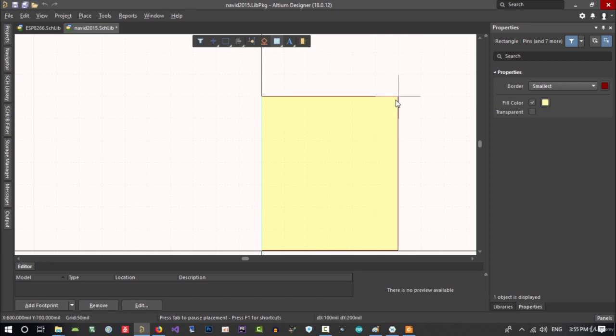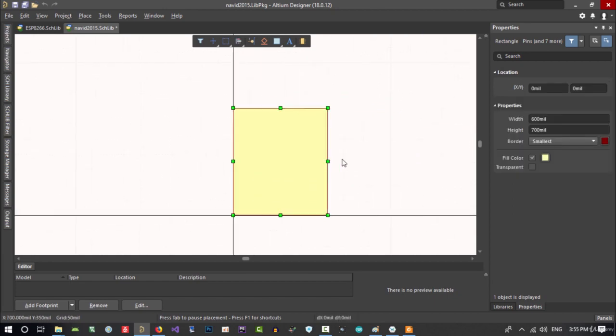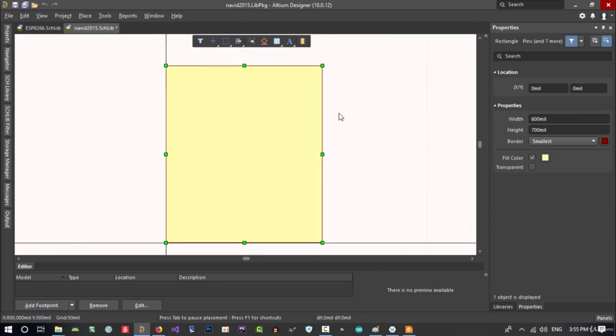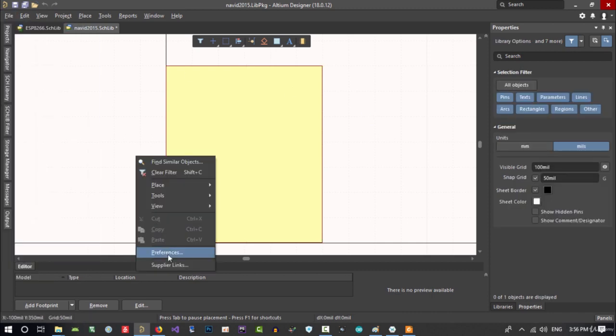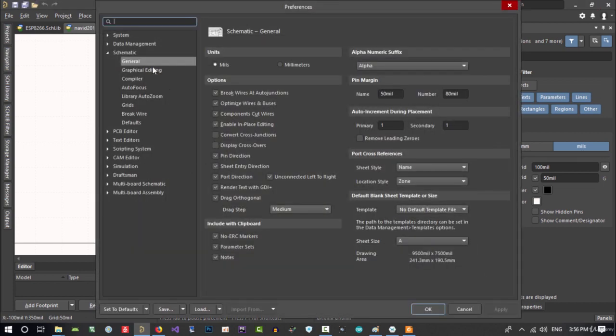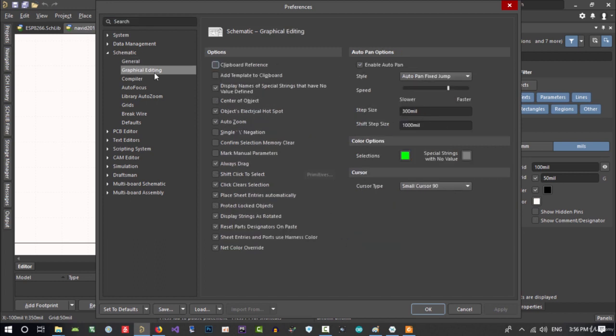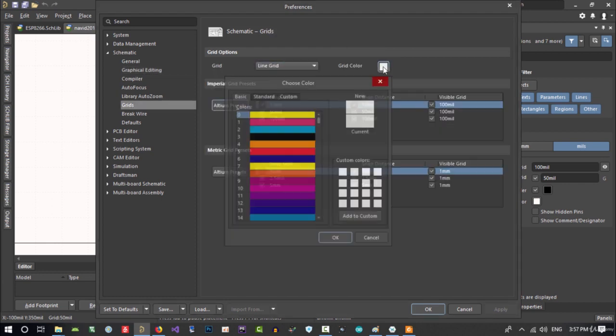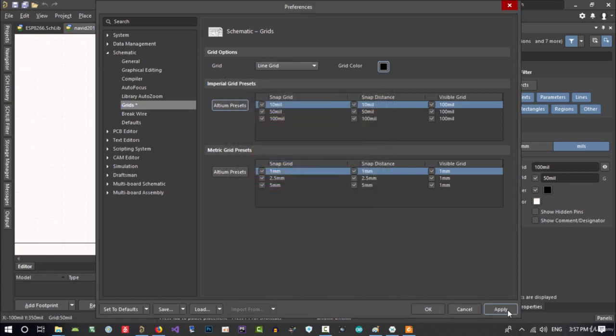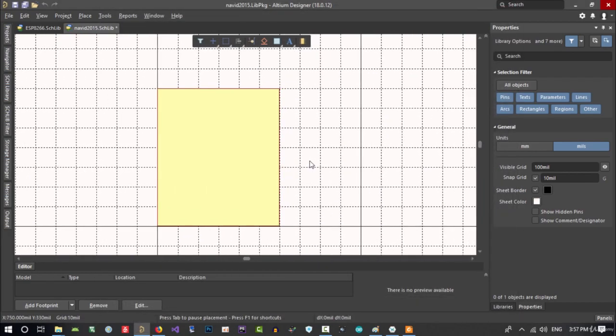If you click here you can make this how big you want, no matter. You see, there is a problem that I don't like this grid here. I can't see it. Let's go to preferences and change something here. Right click and preferences, and in schematic we use mils. That is okay for schematic, so size is okay. Go to the next, graphical editing, and for the small cursor, just make it large. We want large, and apply it, and go to grid and change its color to black and apply, and okay. So now you can see the grid.